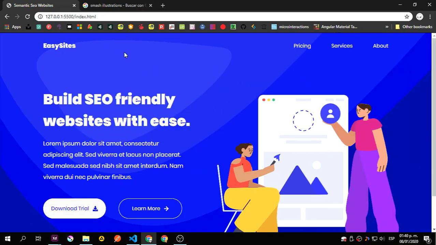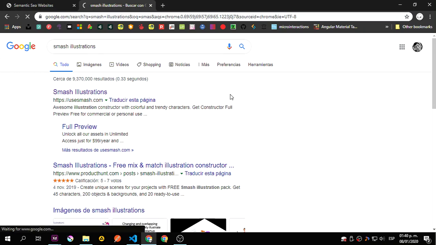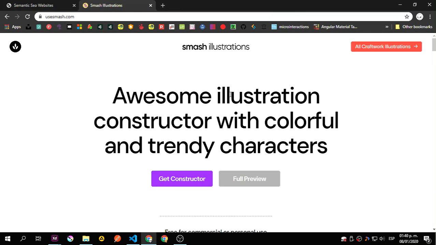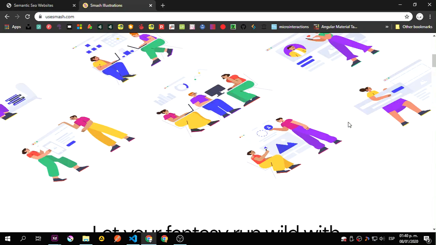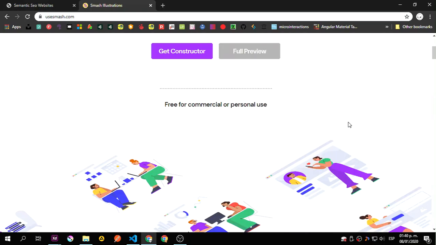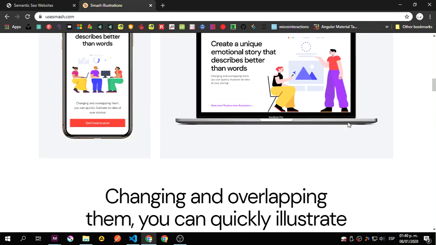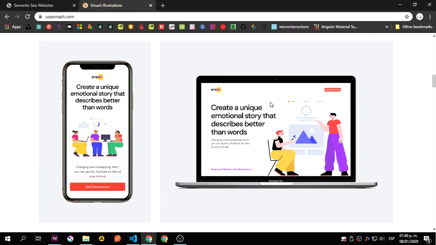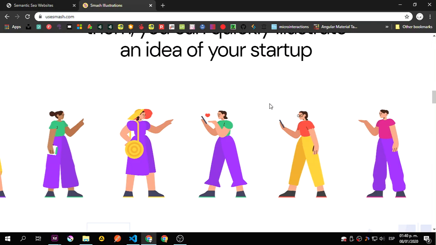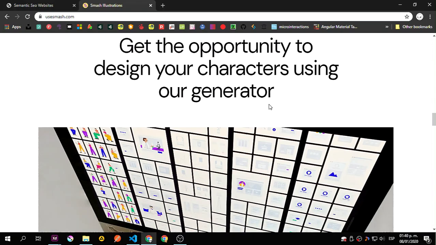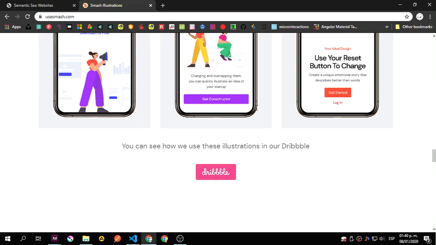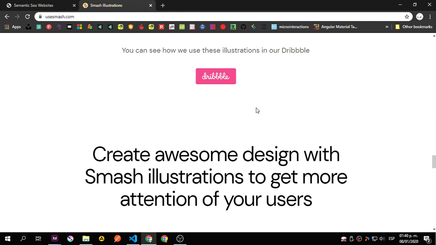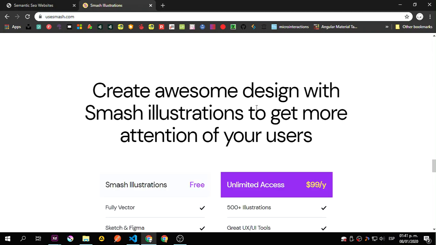Before that, I will be using the illustrations that are coming from Smash Illustrations. So you click here, the constructor. As you can see, we will try to mimic some landing pages like these ones that are pretty simple, okay, but of course you will receive these assets from your graphic designer, or in case you need to do it yourselves. You can see that these are simple landing pages, which is something that most of the times people are going to ask you for.